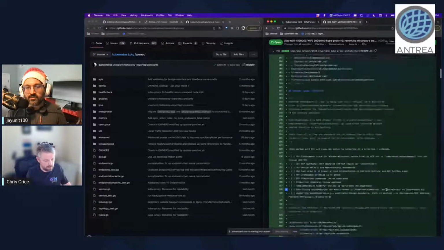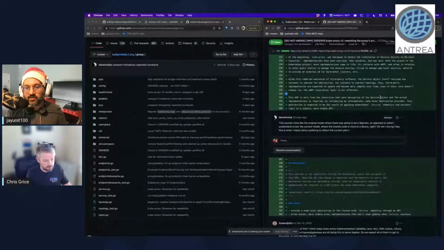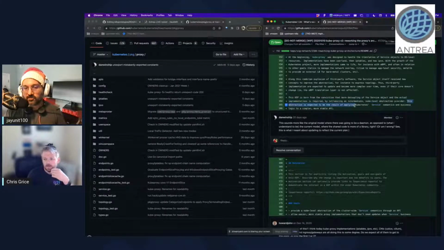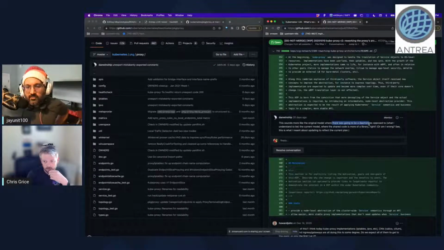Let's see what other comments there are. This sounds more like the original model where there's going to be a daemon, as opposed to what I understand to be current, where the shared code is more part of the library. Or am I wrong? This KEP is born from the conviction that more decoupling of the service object and the actual implementation is required by introducing an intermediate node-level abstraction provider. I don't understand this question, really. Maybe we just need to delete this sentence. I think we can delete this sentence.